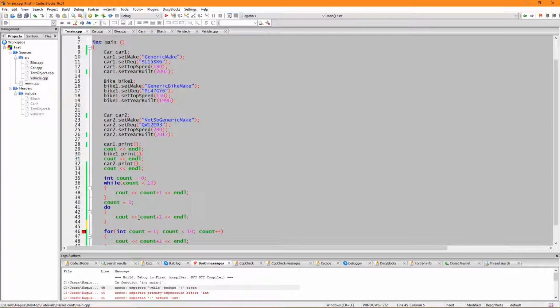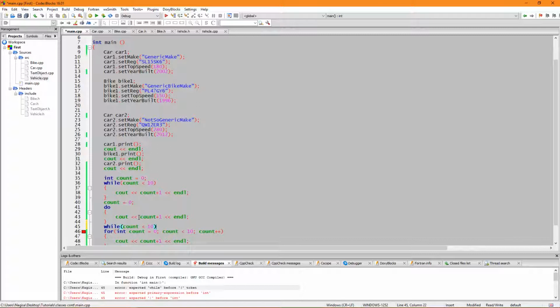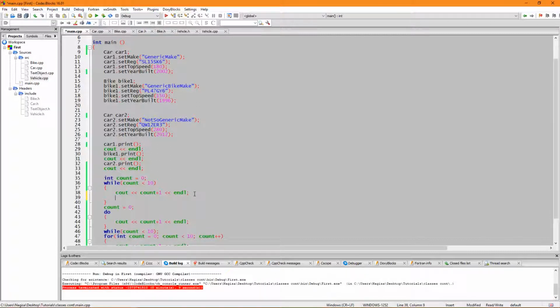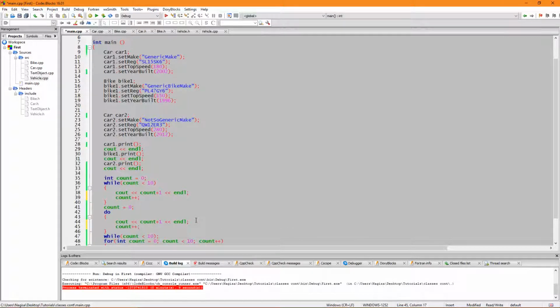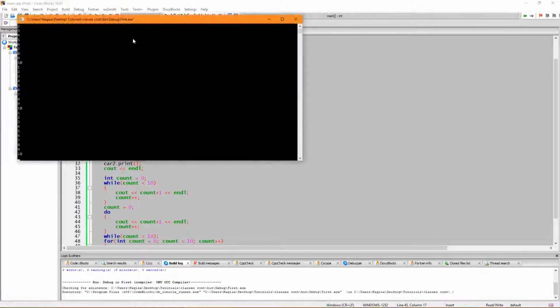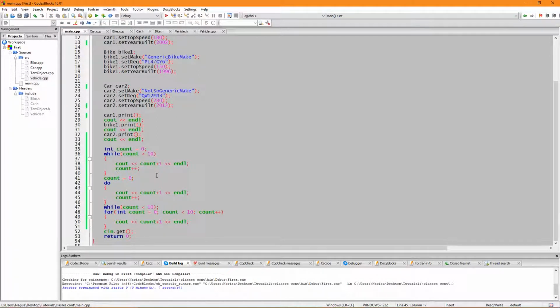I forgot to add the while at the end of the do. And I also need to increment count. Both of these. Let's try. Okay. So these loops will all print out from 1 to 10. However, they will do this in slightly different ways.